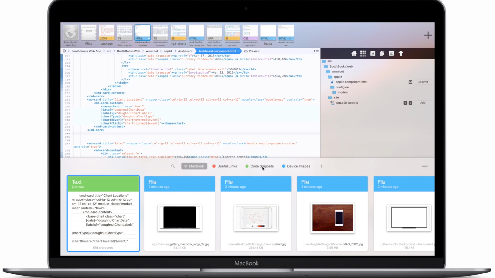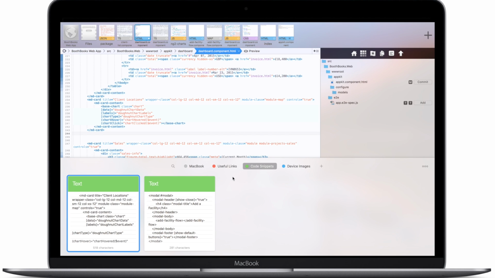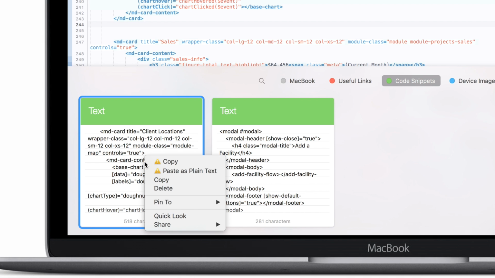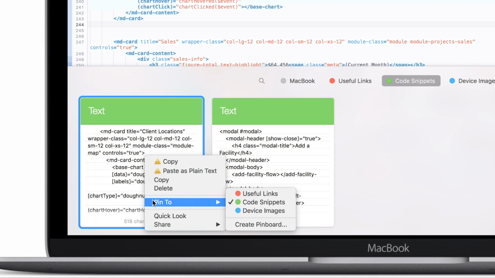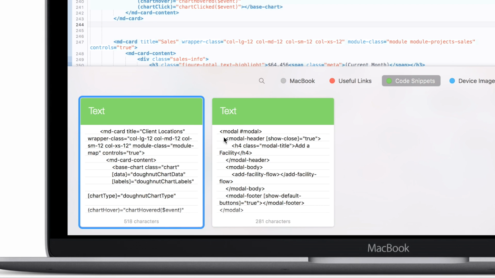If I want, I can sort these, so I can grab that text there and put it into code snippets. Now if you right click, you can copy. You can paste as plain text, which is really nice if it has formatting and you want to ditch that. And there's different ways to organize it here as well. So I can pin it to different boards here, or I can just drag it to the boards that I like it pinned to on top.